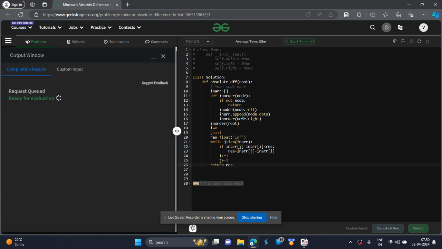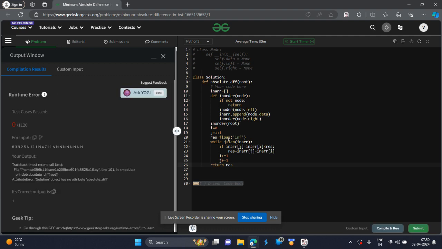So just array traversal, get all the elements in array, and then find a pair in array which is having minimum absolute difference.